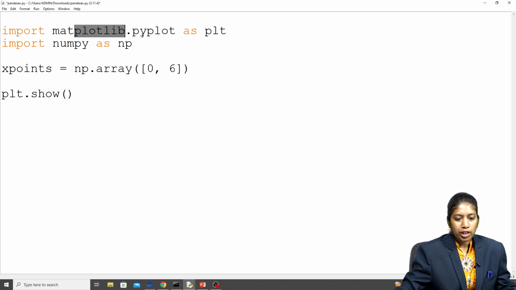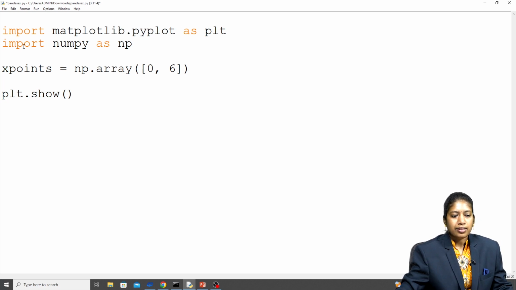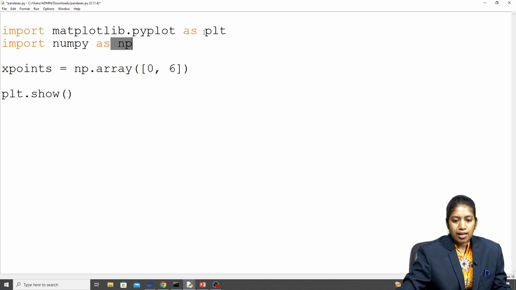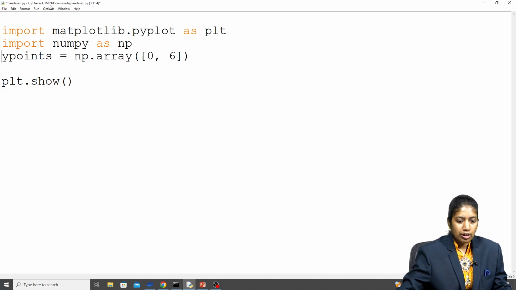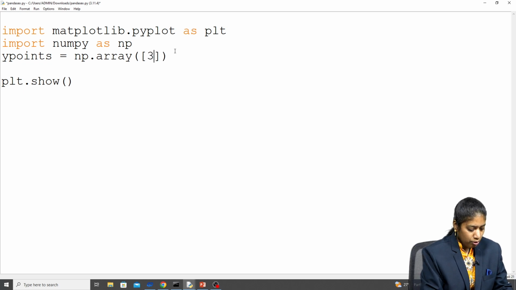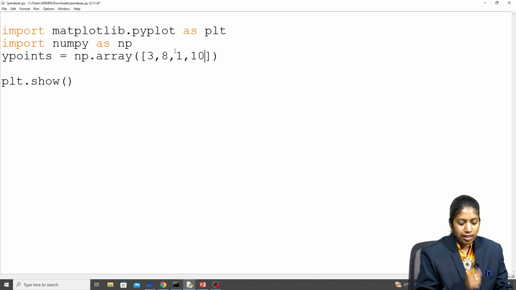So import matplotlib.pyplot as plt. Next, import numpy as np. So np is an alias name and plt is an alias name. I am taking some points to mark them as markers with the array of points. I am marking the points like so; the third point I want to mark is 8, then 1 and 10. These are the points I need to mark.